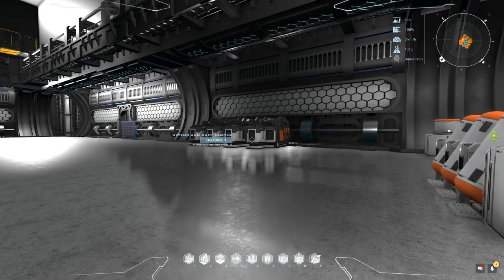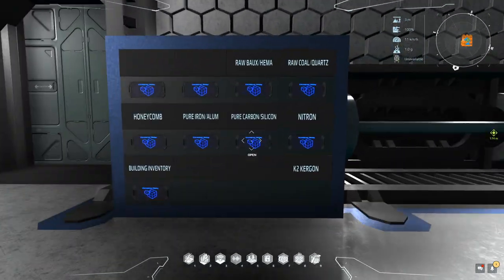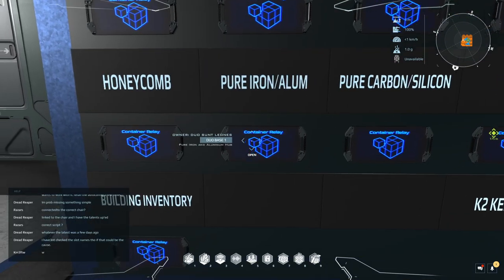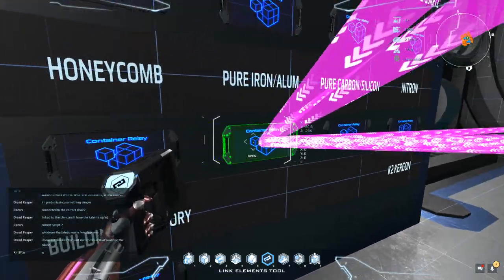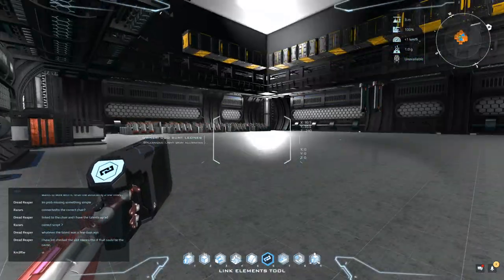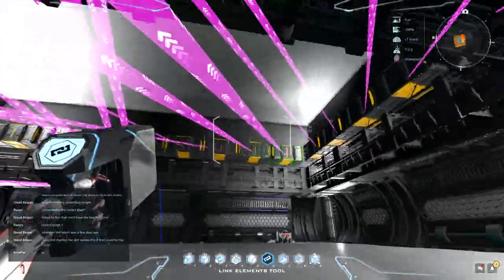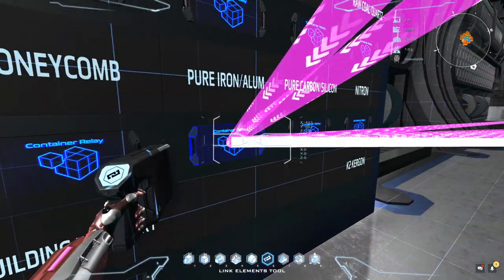Right. Alternatively, if I want to see what is linked to my pure iron aluminum containers, if I go into build mode and open my linking tool, you can see all these purple lines. If I look away, they disappear. I can hold Shift and Control down, but then I see every single link in here and it's harder. I can't follow this line.